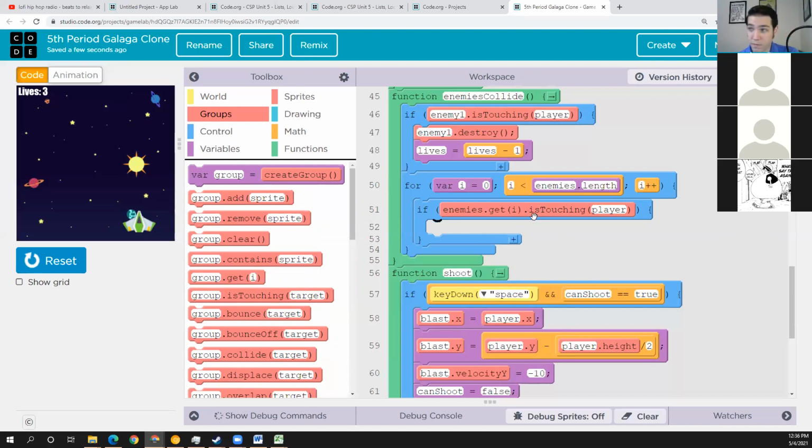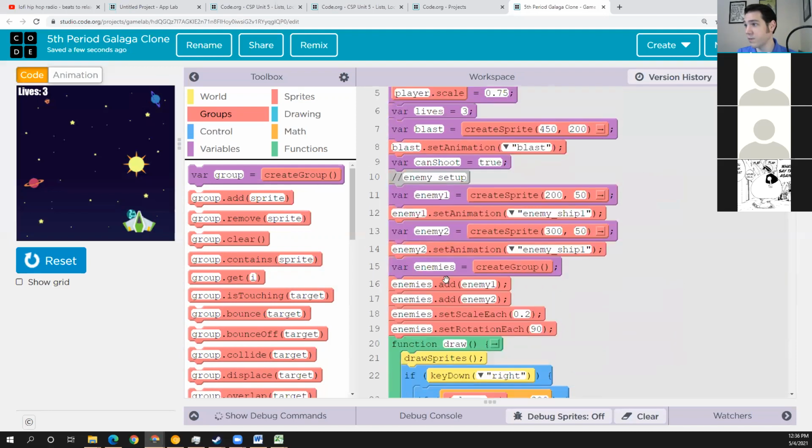So what's going to happen is when my loop runs, let's say the first time, right? I've created this i variable. Well, I didn't create it, but it was already in there. And this i is initially set to 0. So the first time that this loop runs, it's going to get my enemy at location 0, at index 0, and ask, is the enemy at index 0 touching the player? Now, my enemy at index 0 is the first thing in my enemies group, which is, right now, the first thing I added to enemies, which is enemy1.